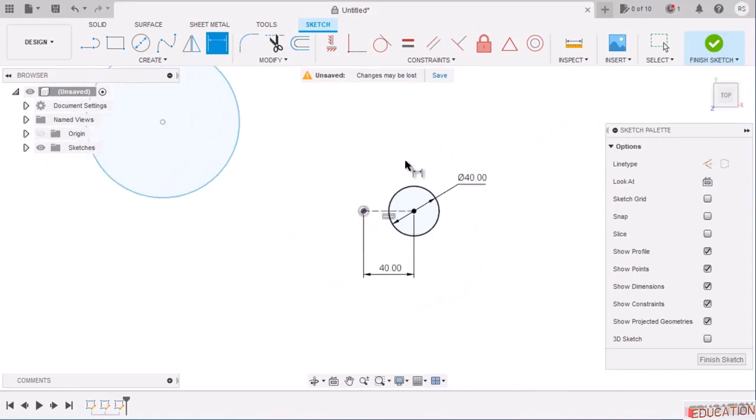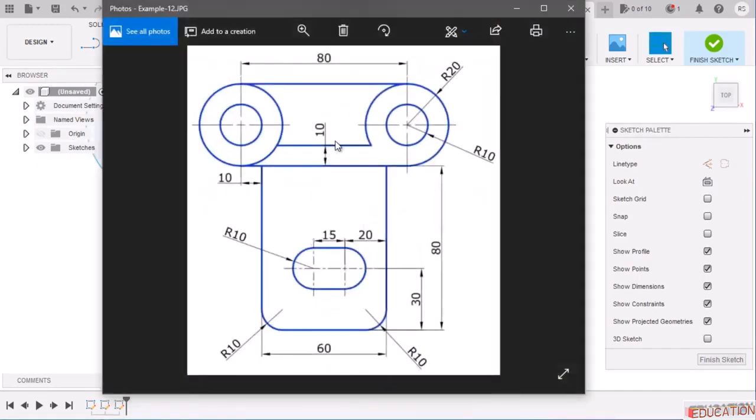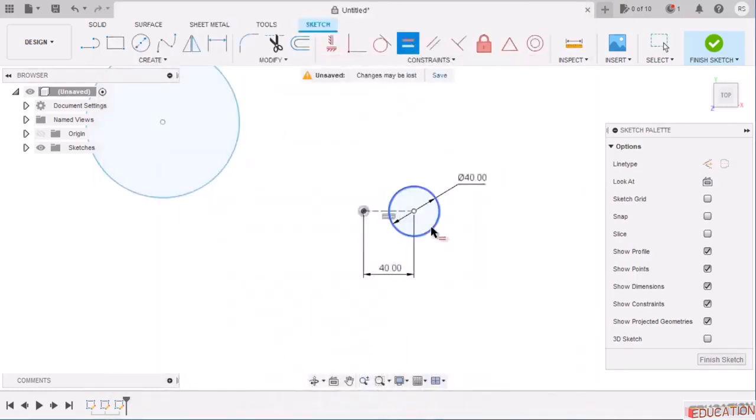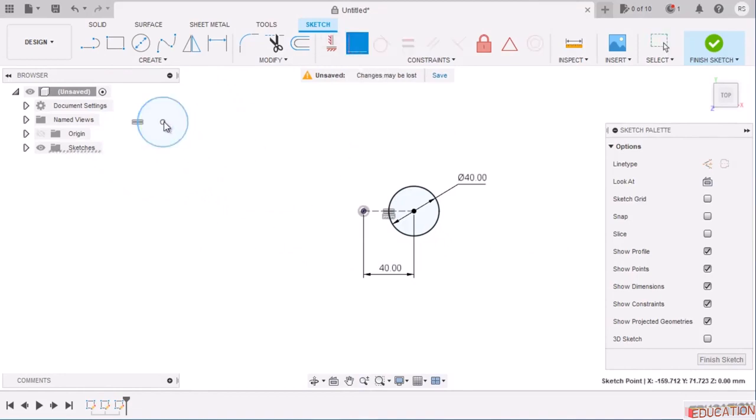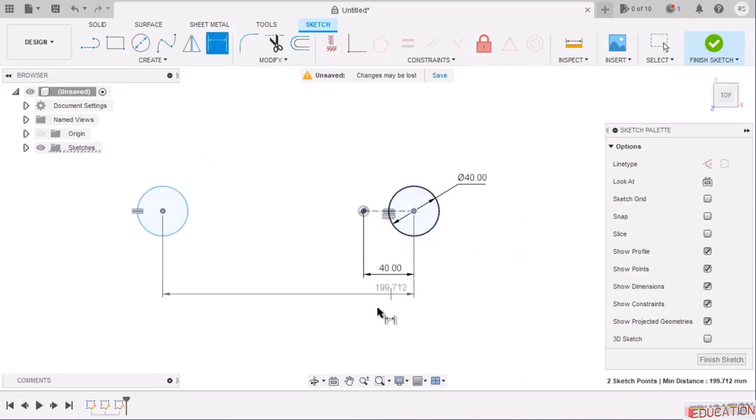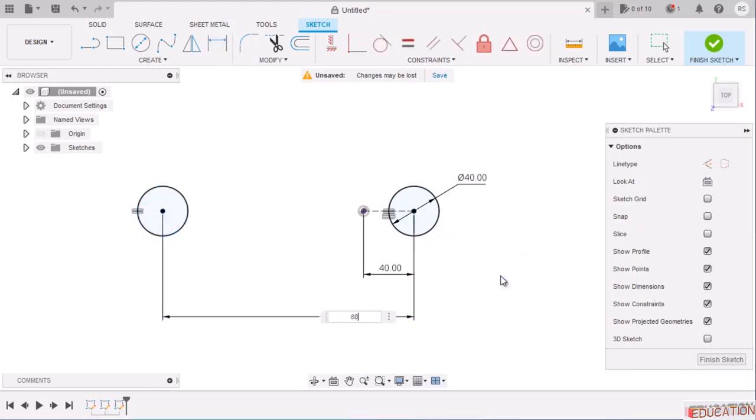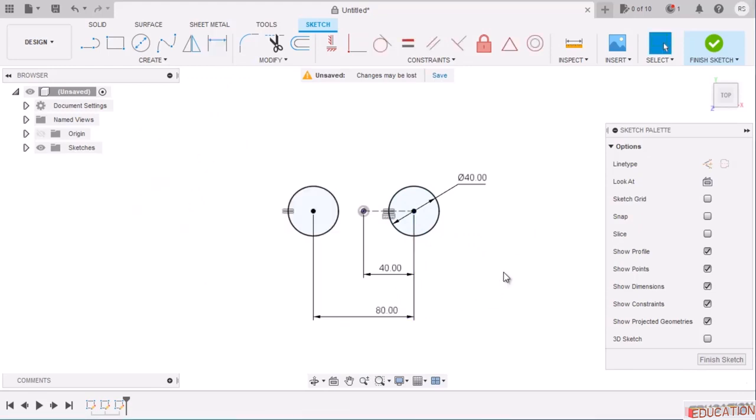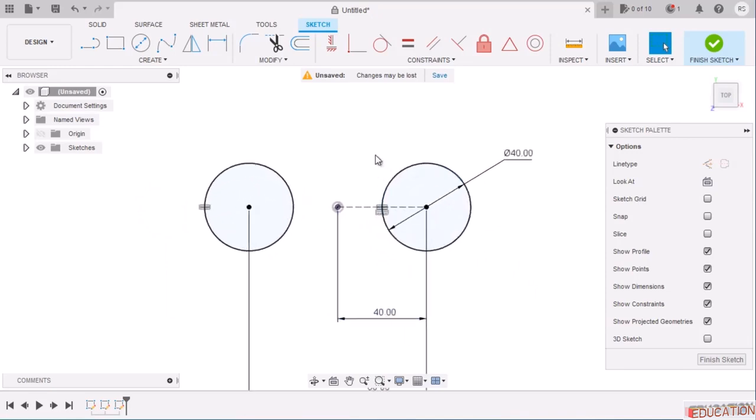You can see here. Now if you see the opposite side, this is also radius 20 and the inside one is radius 10. So let us give that. We'll take equal between this circle and this circle, and we'll take coincident between this and this line. Again we'll take dimension from this center point to this center point and give it as 80. Press on the escape key to exit from the command.